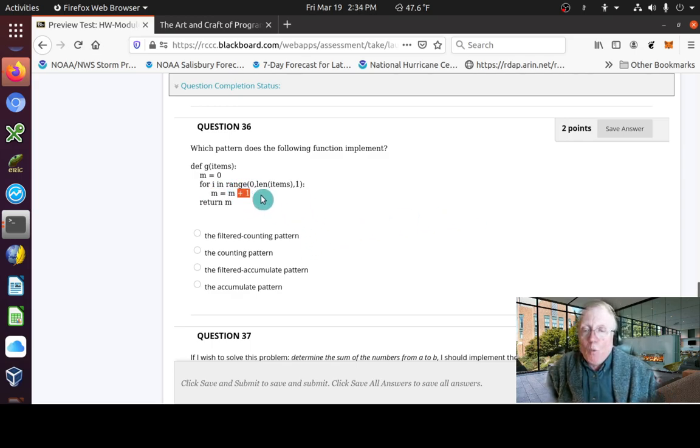They're adding 1 to it. What type of pattern did I say it was if they were adding 1 to something each time through the loop? Again, I'll ask the question. What type of pattern if they're adding 1 each time through the loop? What do you do with your fingers when you're counting? That's a counting pattern because it's adding 1 each time through the loop. It doesn't have an if statement inside our loop, so it's not a filter. So it's just the counting pattern. That wasn't too bad, was it?